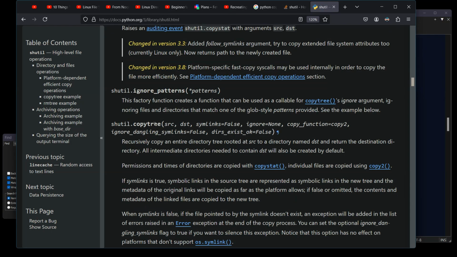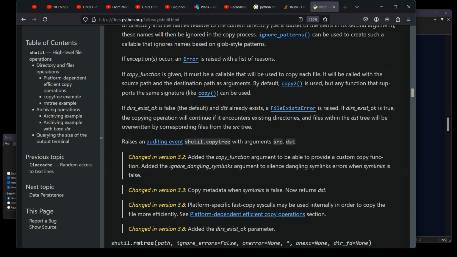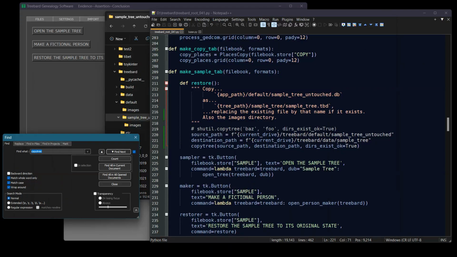Here's copy tree. Does exist OK equals false. Apparently it's using a function recursively to copy everything that's inside. Now if the destination already exists and does exist OK is false, there's going to be an error. Now here was my question. If does exist OK is true, the copying operation will continue if it encounters existing directories, and files within the tree will be overwritten. Okay, I just want to know if that stuff needed to be deleted first, and it doesn't.